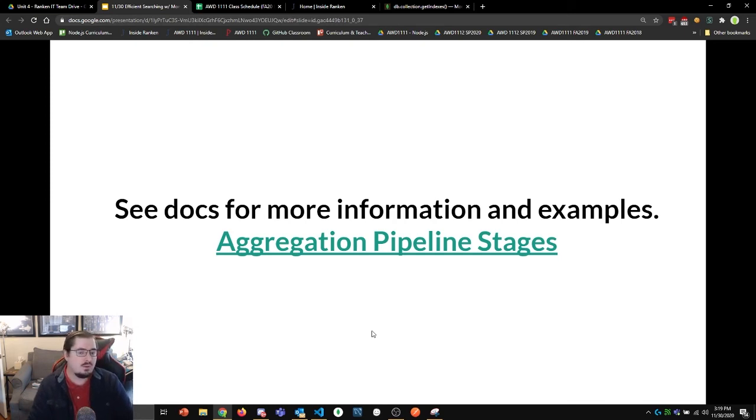So you can see the documentation for a lot more information and examples of all the different pipeline stages and how they work. There's a whole lot of examples available. I just wanted to present some of the simple examples so that you can see it and know where to look as you're working through these types of queries.